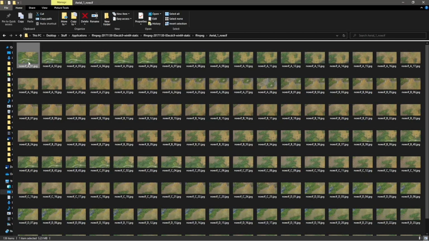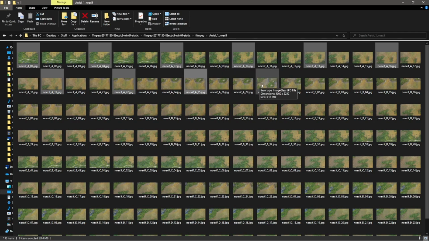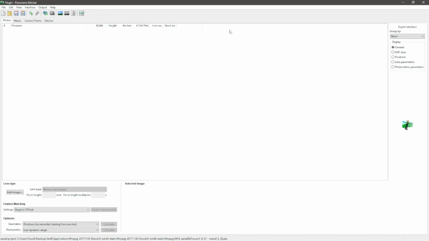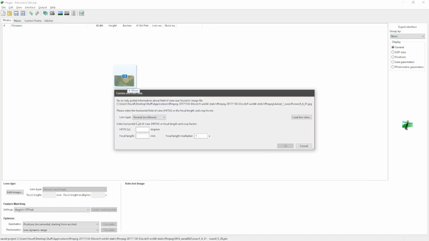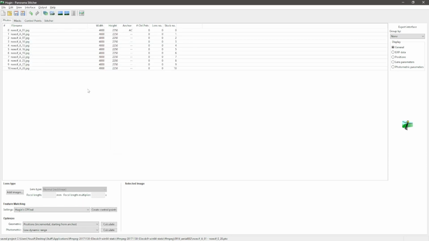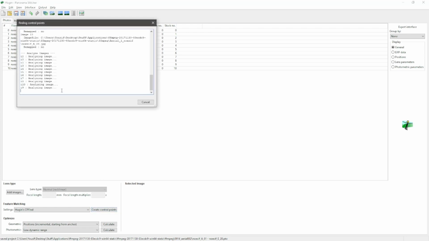So I'll hold Control, or just skip 2. And I'll just use these last 2. Okay, and then I drag them into Hugin. Just put 5 for your degrees here. Press OK, and then click Create Control Points. This might take a while, depending on how many images you are trying to stitch.